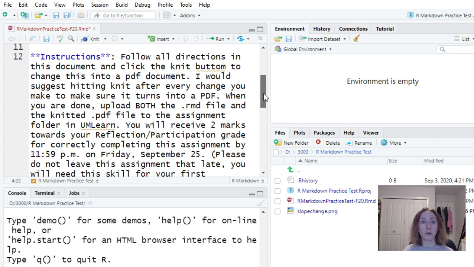So follow all directions in this document. Click on the knit button to change this into a PDF document. So our knit button is right here. I would suggest hitting knit after every change you make to make sure it turns into a PDF. When you are done, upload both the .rmd file and the knitted PDF file to the assignment folder in Learn.